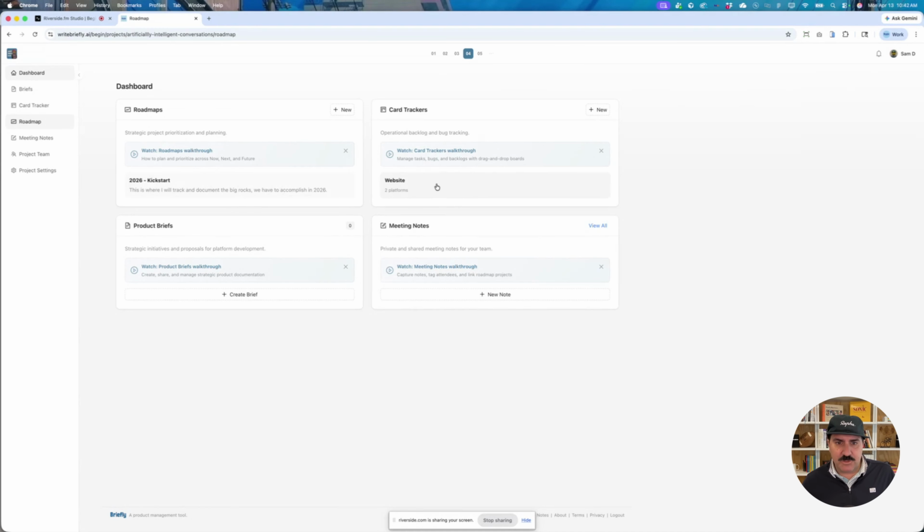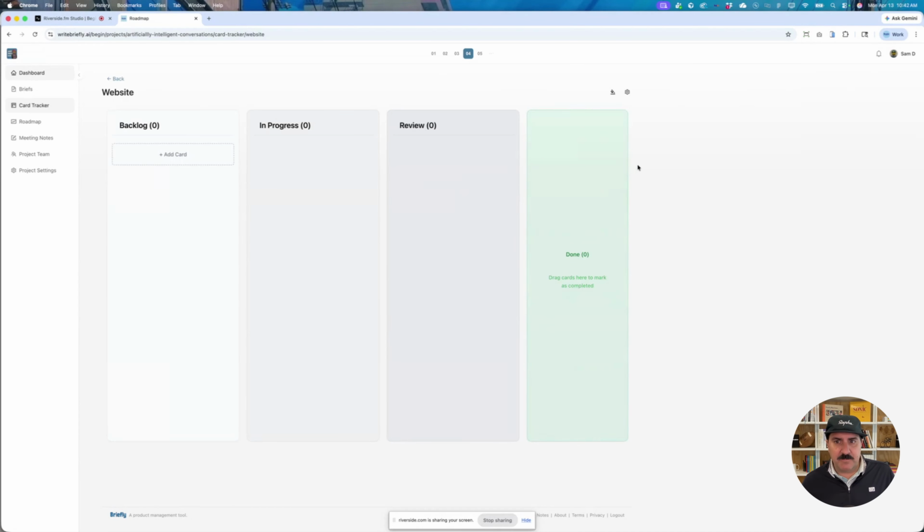So now that my tracker is created, I can now jump into it. Again, very simple card tracker. Don't want it to be too complicated. Backlog, in progress, review, done. There's not a chance to add more columns. It's really meant to be utilized by a small team that doesn't need nuanced reporting on whether it's in QA, how long it's been in QA. We're here for delivery. So it's either in the backlog or it's in progress or working on it, or it's in review and then it's done here.